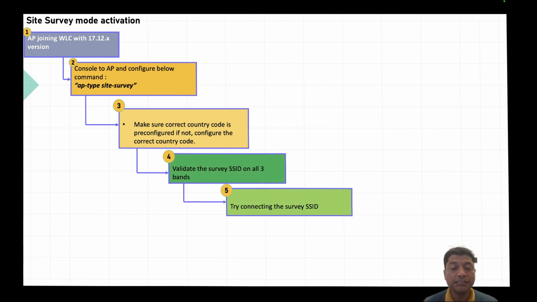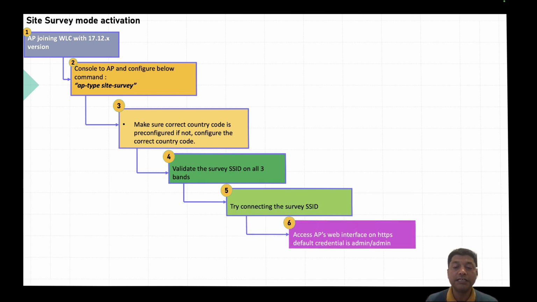The very next point is to try connecting to that survey SSID. Once you're connected to the survey SSID, try to access the web interface of the access point. Once you're able to access the web interface, make sure your required RF settings are configured. You need to configure the TX power level. You also need to configure the channel on 6 gigahertz. There might be a need to configure either 40 megahertz or 80 megahertz channel bonding, based on your requirement. You need to make sure that your channel settings are there.